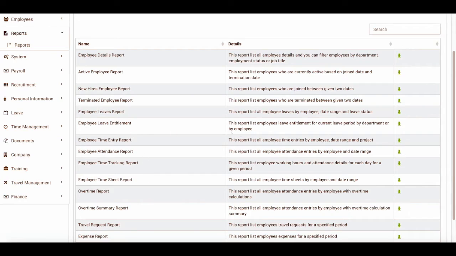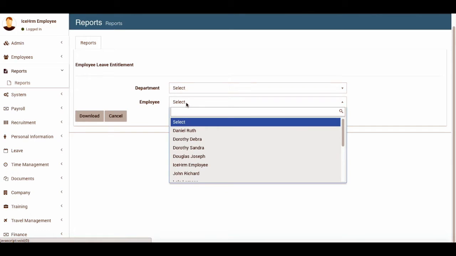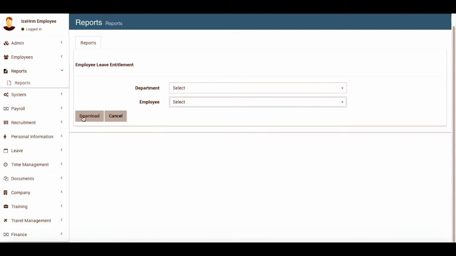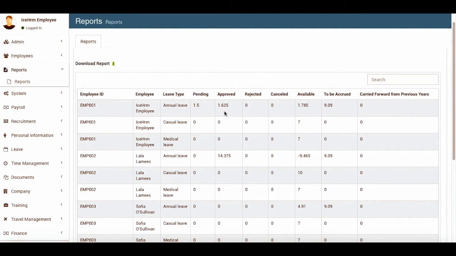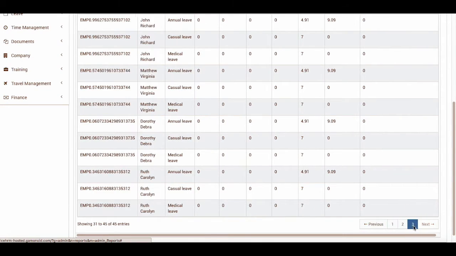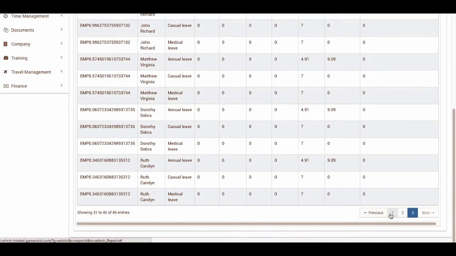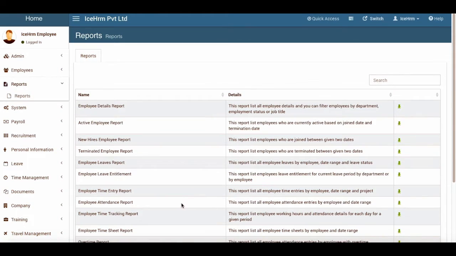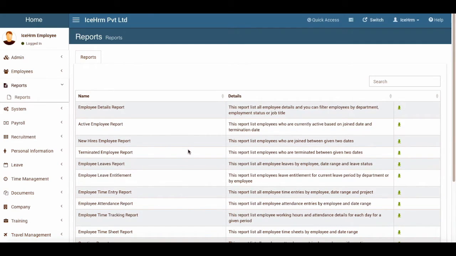Also, there's another view available to see the leave entitlement of all the employees. I'm going to download it for all the employees, and here for the IceHrm employee, you can see the number of pending leaves, number of accrued, available and to be accrued, and all these things. So in one screen, you can see all the leave entitlement of your company. Okay, so these are the two reports available for leave. In future we might be adding a few other useful reports.